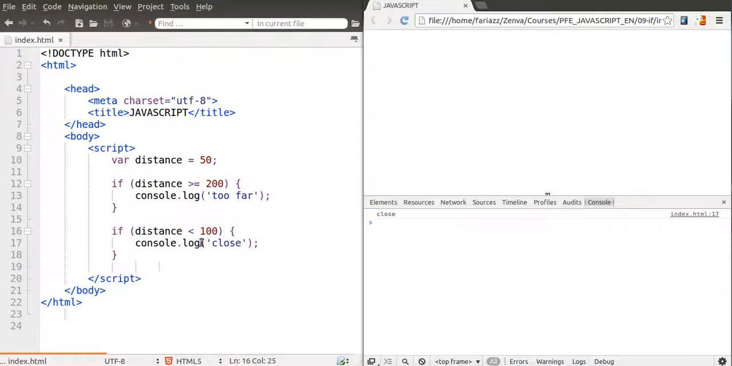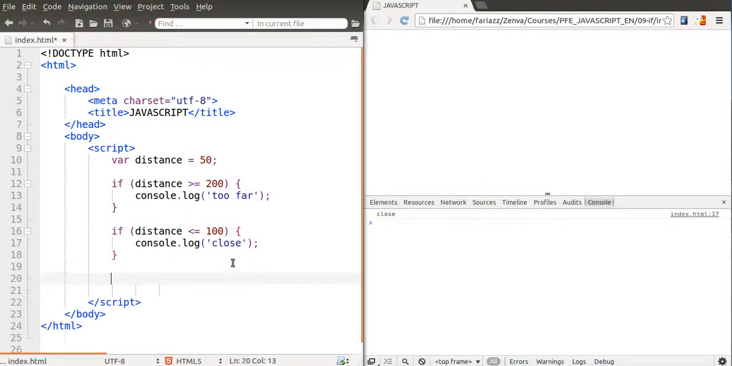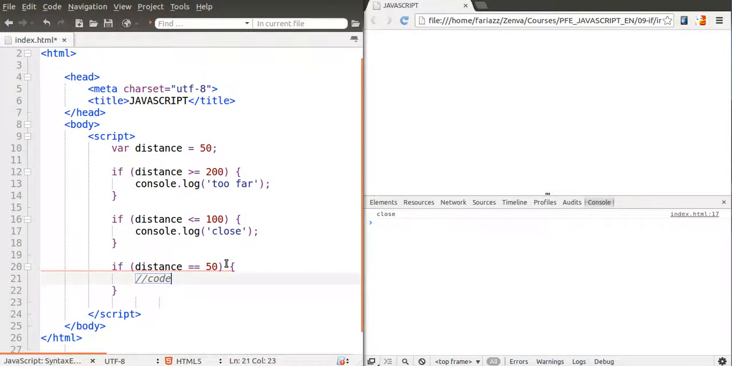So we can check as well if it's less or equal, and if we want to check that it's equal to a value, what we do is use two equal signs. So we check that it's equal to 50. And we should be getting that one as well.